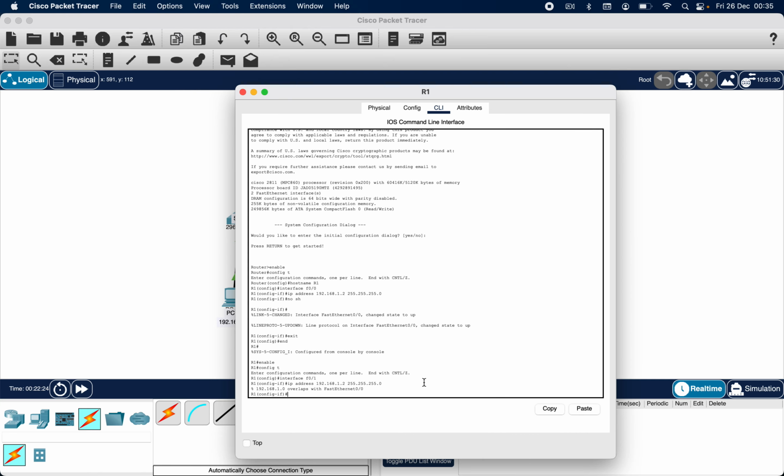Let's start it out. It says overlap. Why is it saying overlap? It's because the first one we used was different. So let's say no. Anytime you make a mistake, you can change it right from there. You say no IP address.